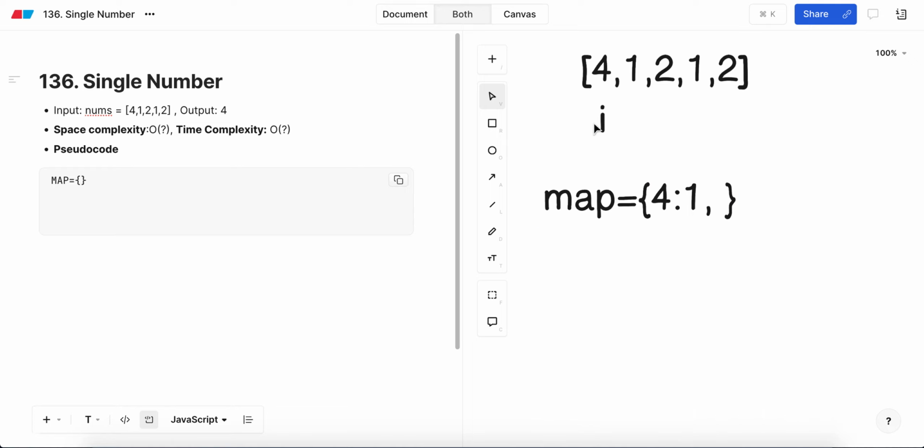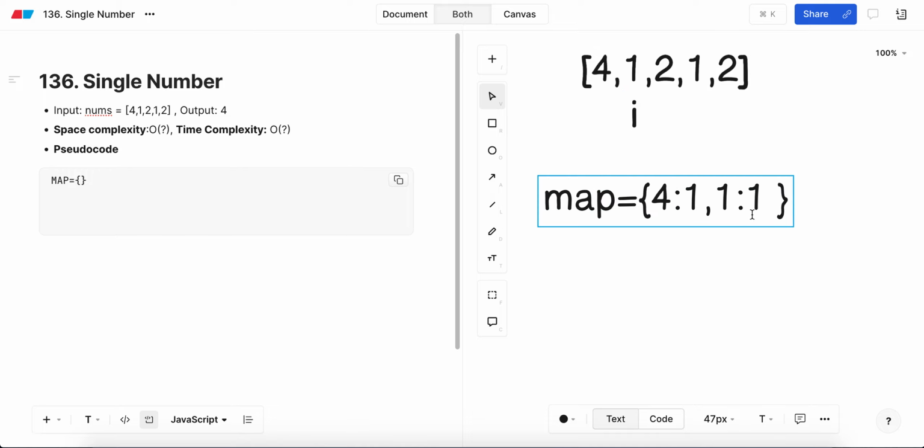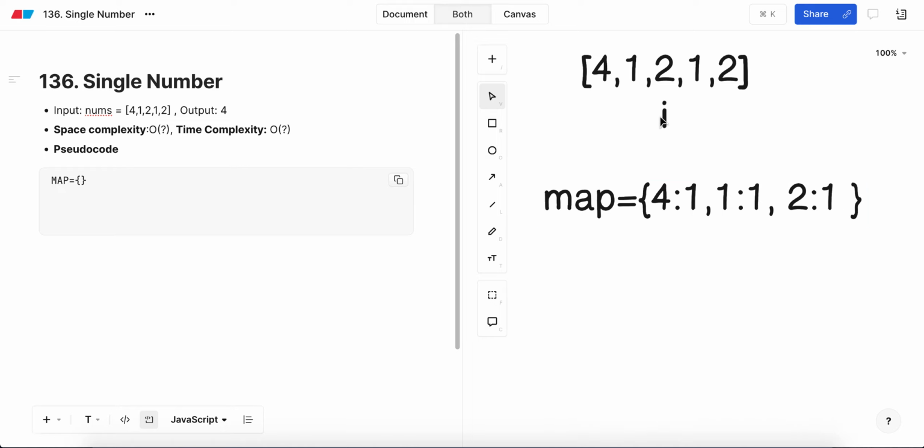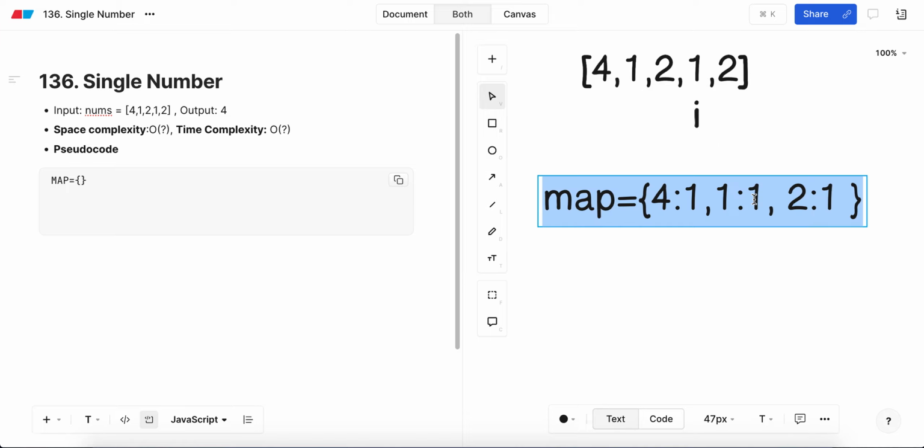In the next iteration, we have 1, so we simply add it in our map and start its value at 1. In the next iteration, we have a 2, so we add another, 2 equals 1. Now again we check if the value 1 exists in the map, then we increment the previous value by 1. So now 1 plus 1 would become 2. In the next iteration we have a 2, so again this would become 2.